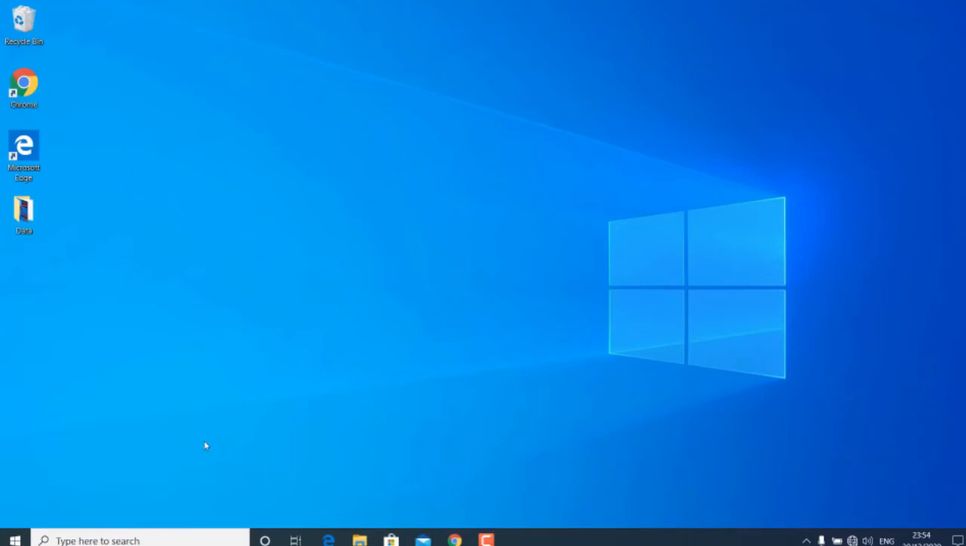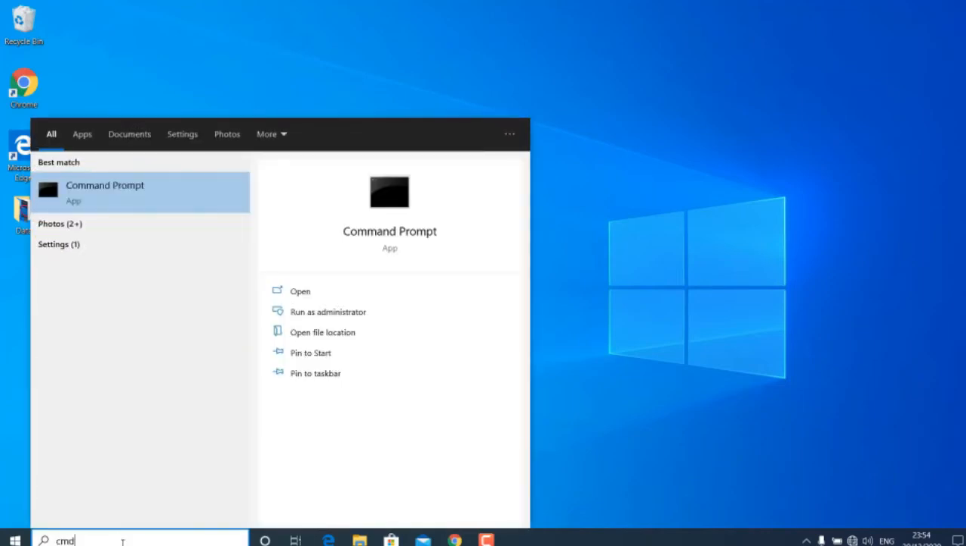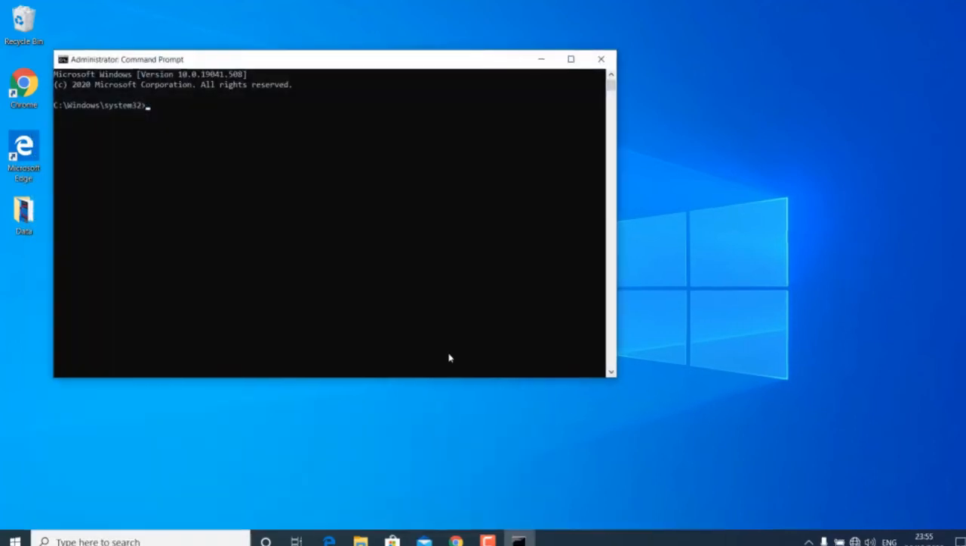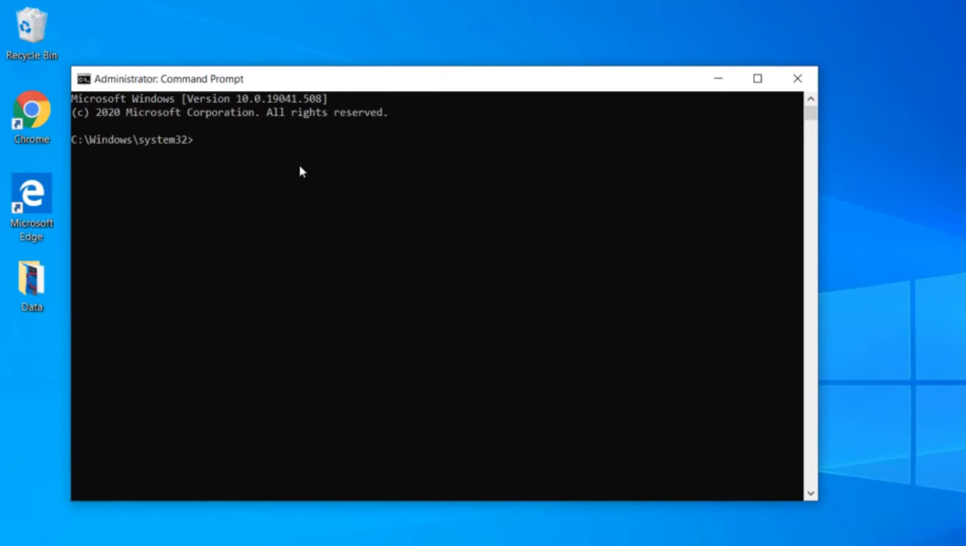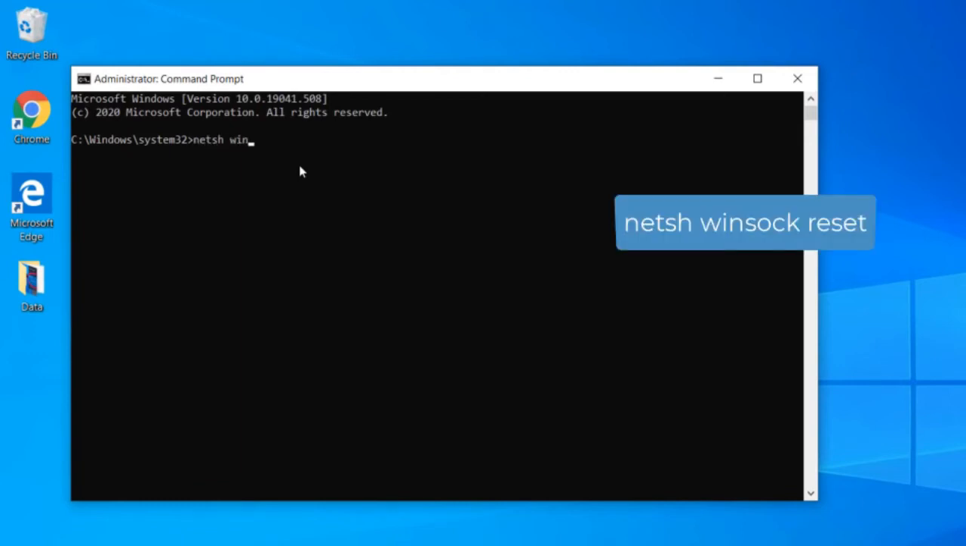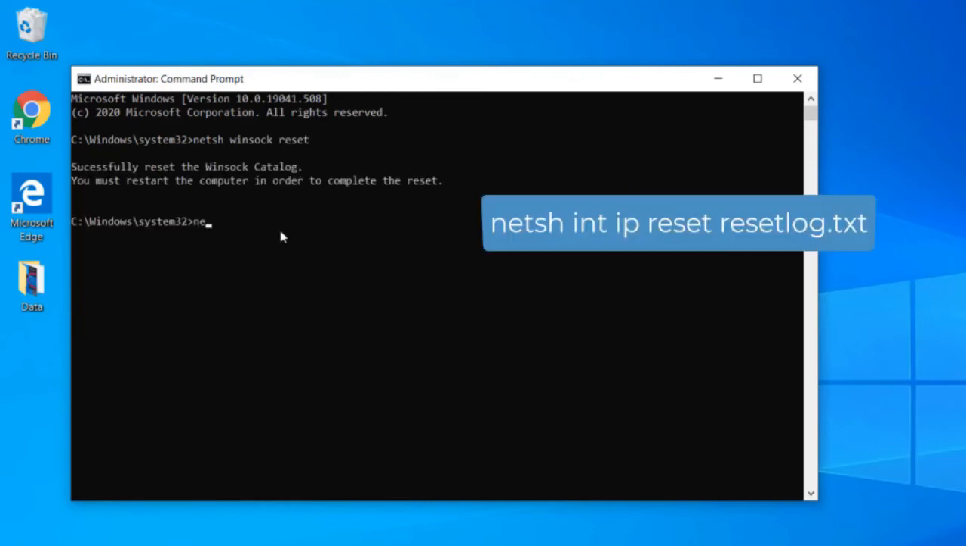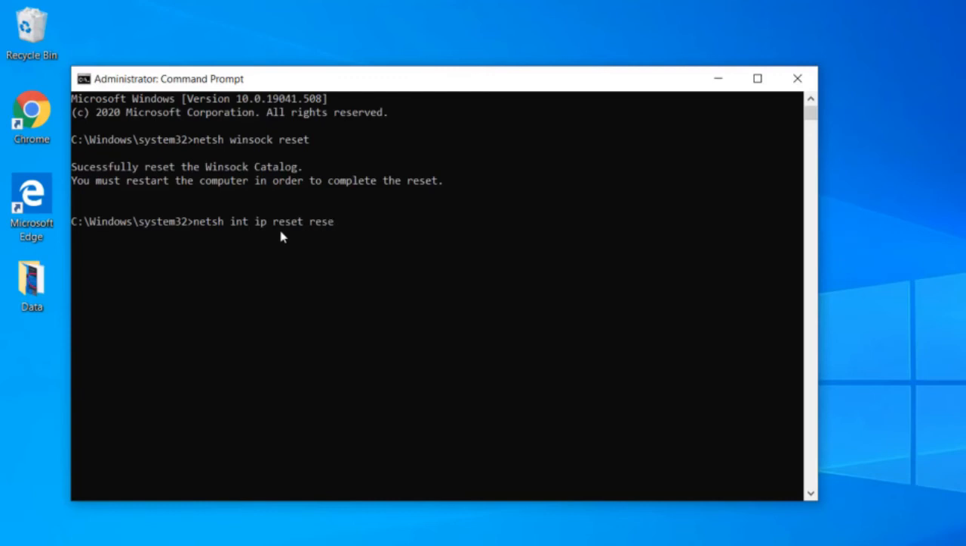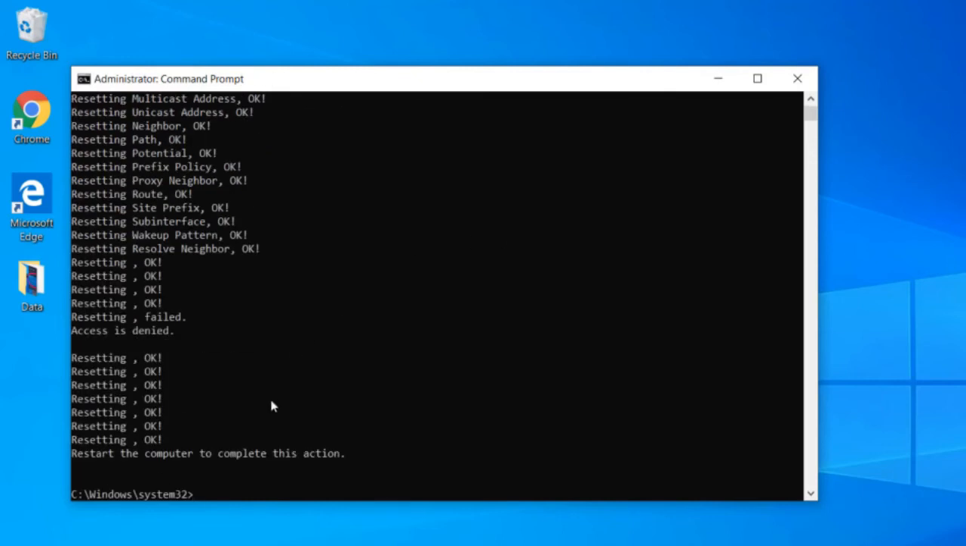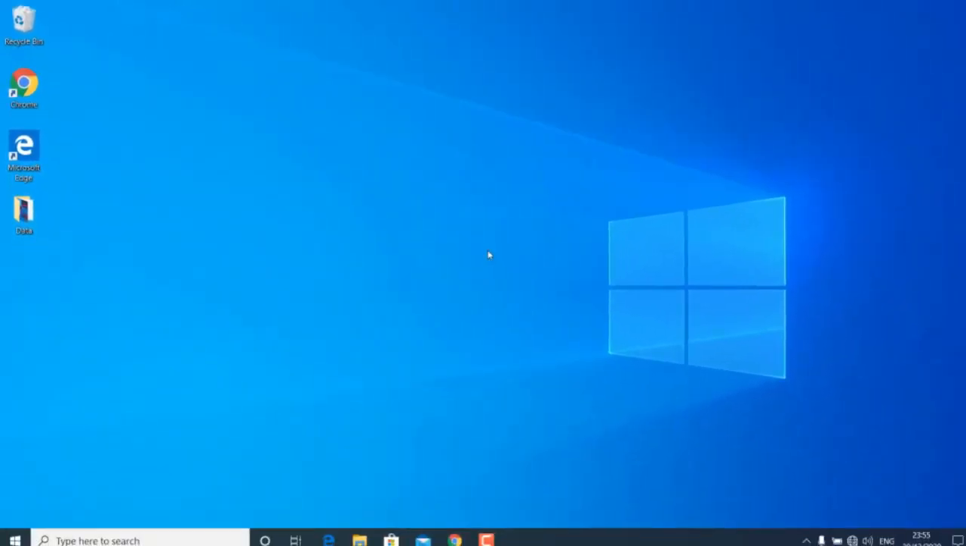And if it is still not working, then go to Start menu, search for CMD, right click on it, then Run as administrator. And you can try to fix the network socket error if there is any problem by typing netsh winsock reset. Then hit enter. And then type netsh int ip reset resetlog.txt. Then hit enter on your keyboard. And it will clear the IPv4 logs from your Windows 10. And after that, you have to restart your Windows 10 again and check if you are able to see Wi-Fi networks or not.